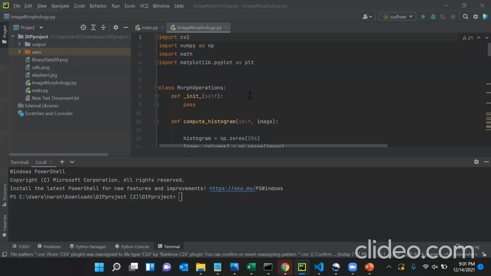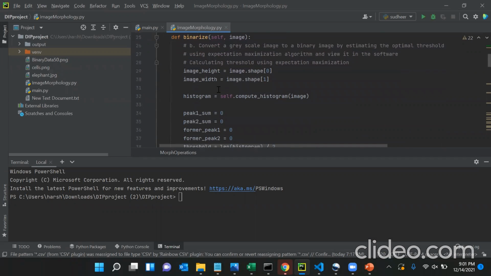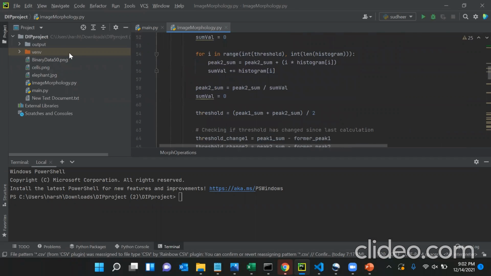Now I'm going to explain the project. This is our code, showing the image morphology.py file. We have all the operations present in this, which we discussed right now. So I'm going to show how this code is going to run.